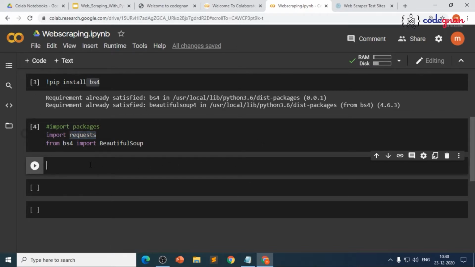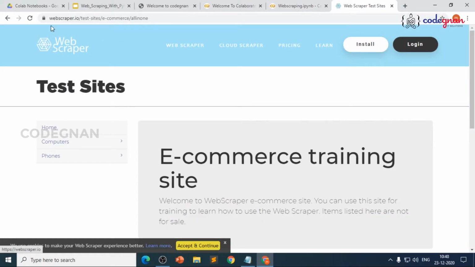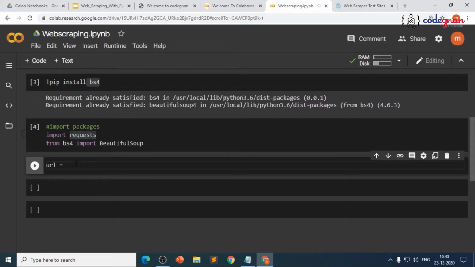How are we going to make a request? To make a request, we need a URL first. So URL equals, let's say we want to make a request to this website, webscraper.io/test-site/e-commerce/allinone. I will copy this URL, go back to my notebook, and paste it inside my code. We have stored that in our URL variable.